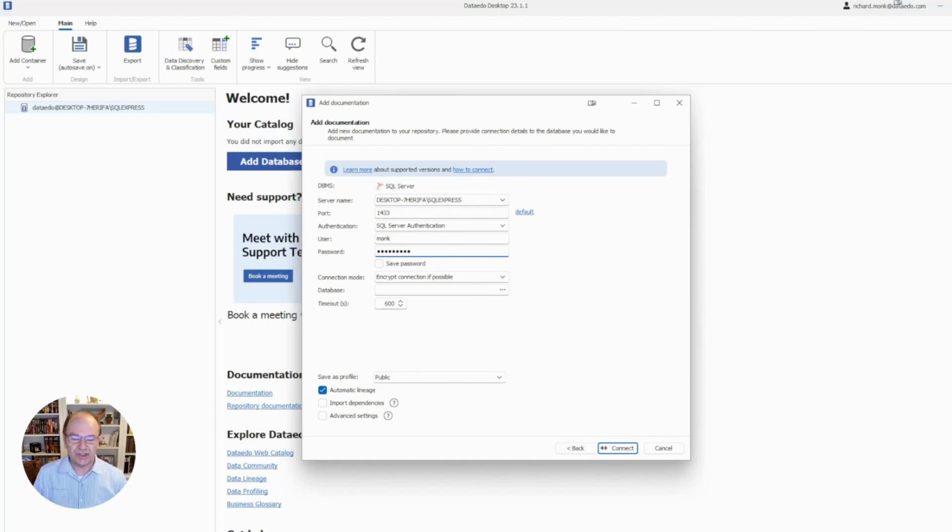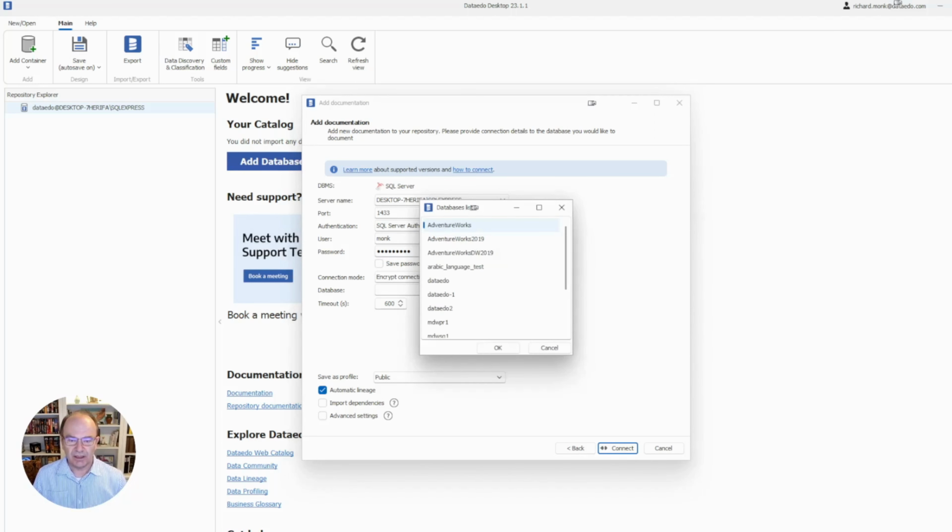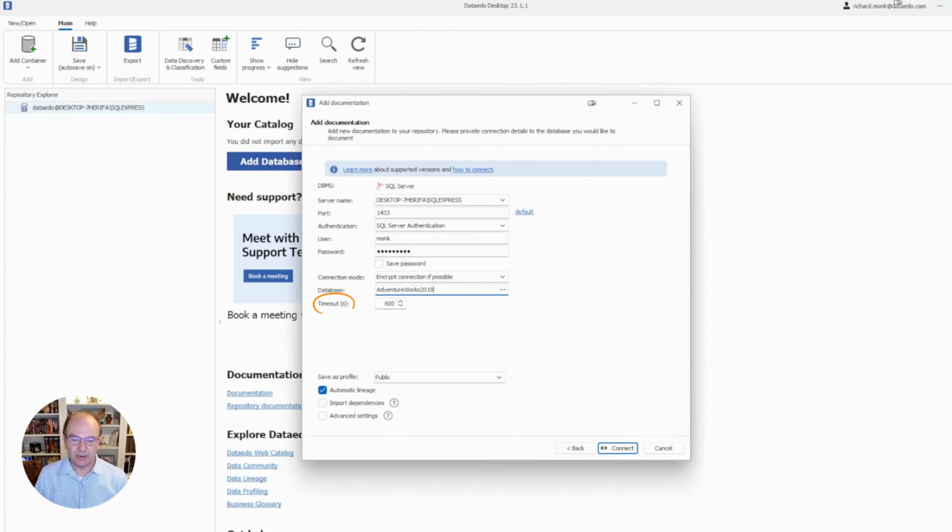And now we choose the database on that server that connects us to the data source that we want. Here, mine is this database right here, the AdventureWorks 2019, is going to be the data source that I want to connect to. And we can change our timeout value if there's a need. I recommend run it once and make sure that it works, and then adjust it if you need to.